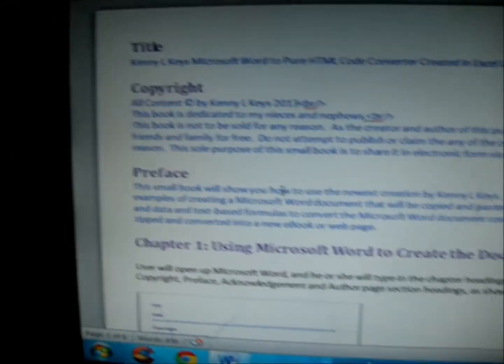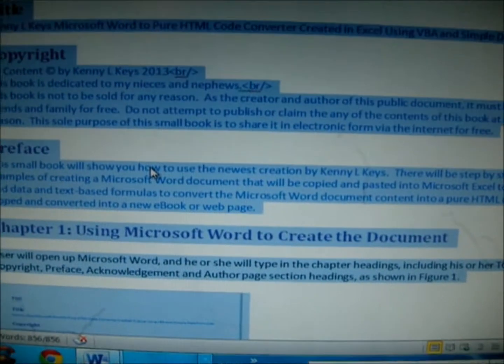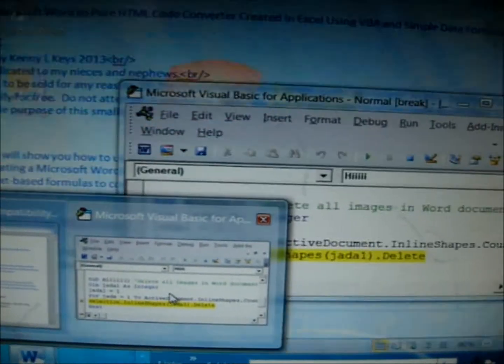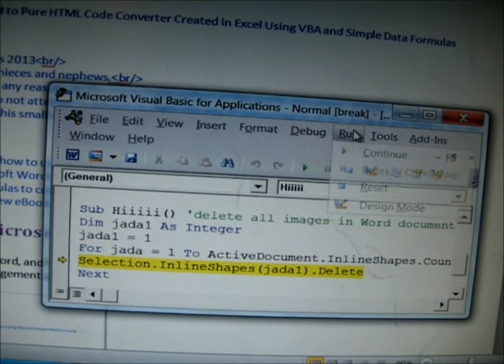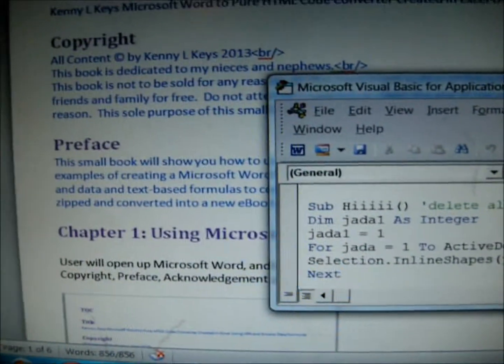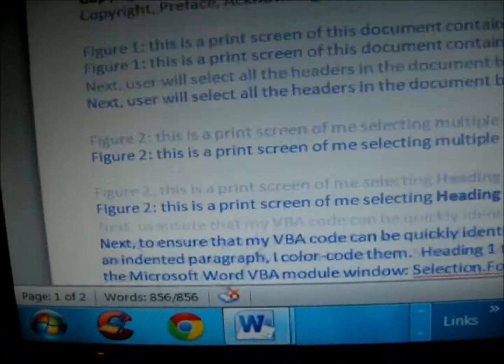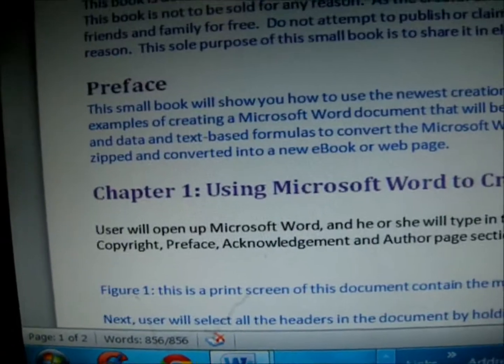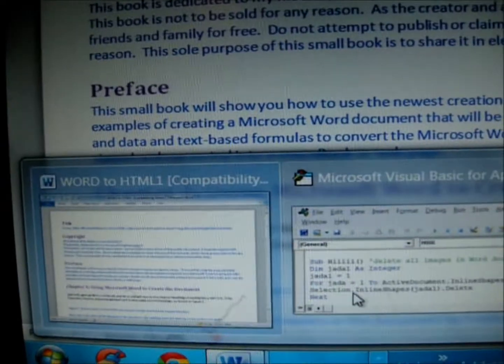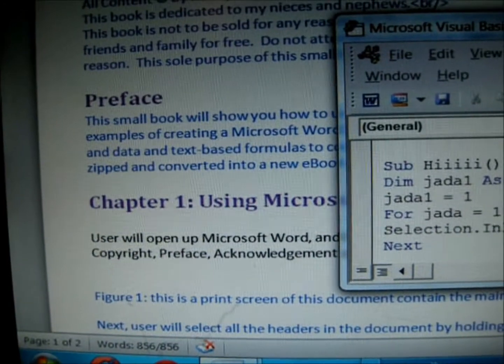I need to select them. Sorry, I wrote the code to select them all. Okay. Continue. And run. Notice the images all disappeared in the document now. Now that the images are done, let's go back into the code. Let's go up to the top.